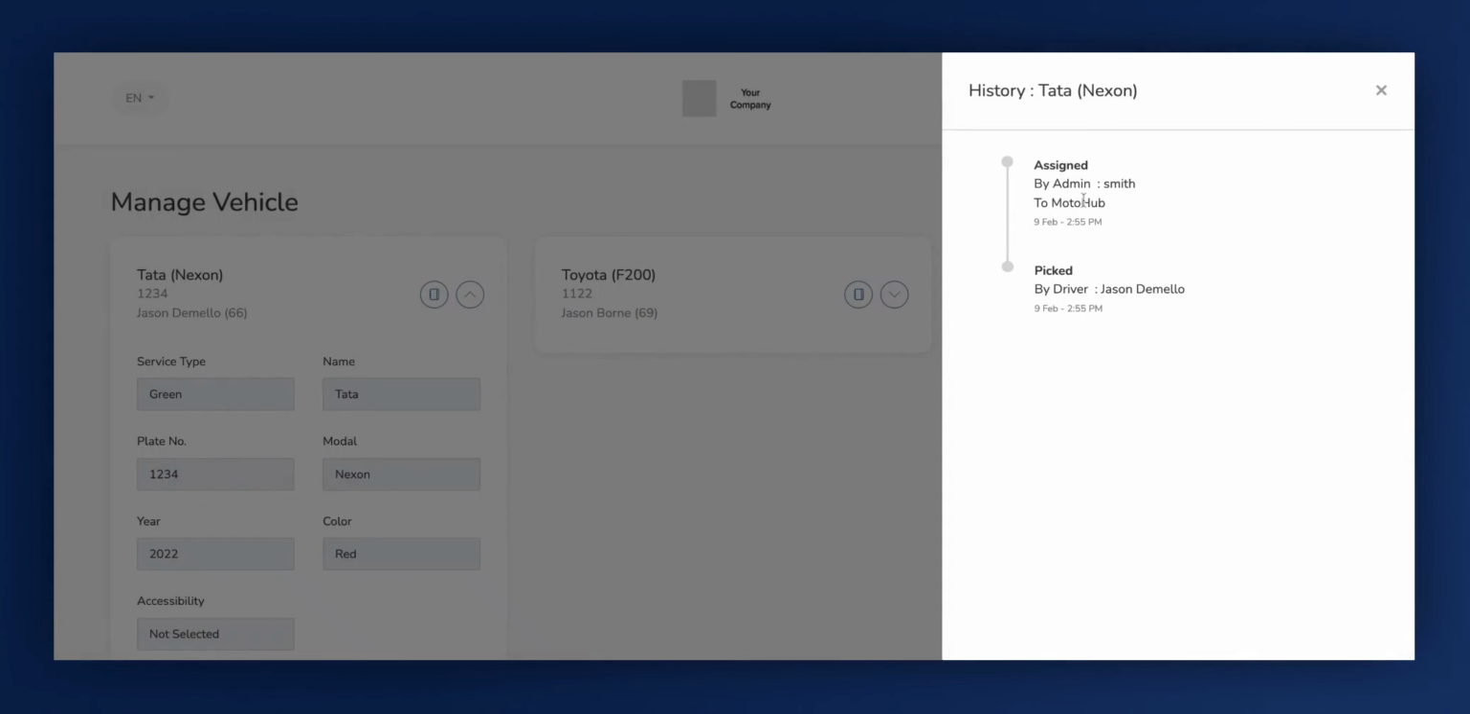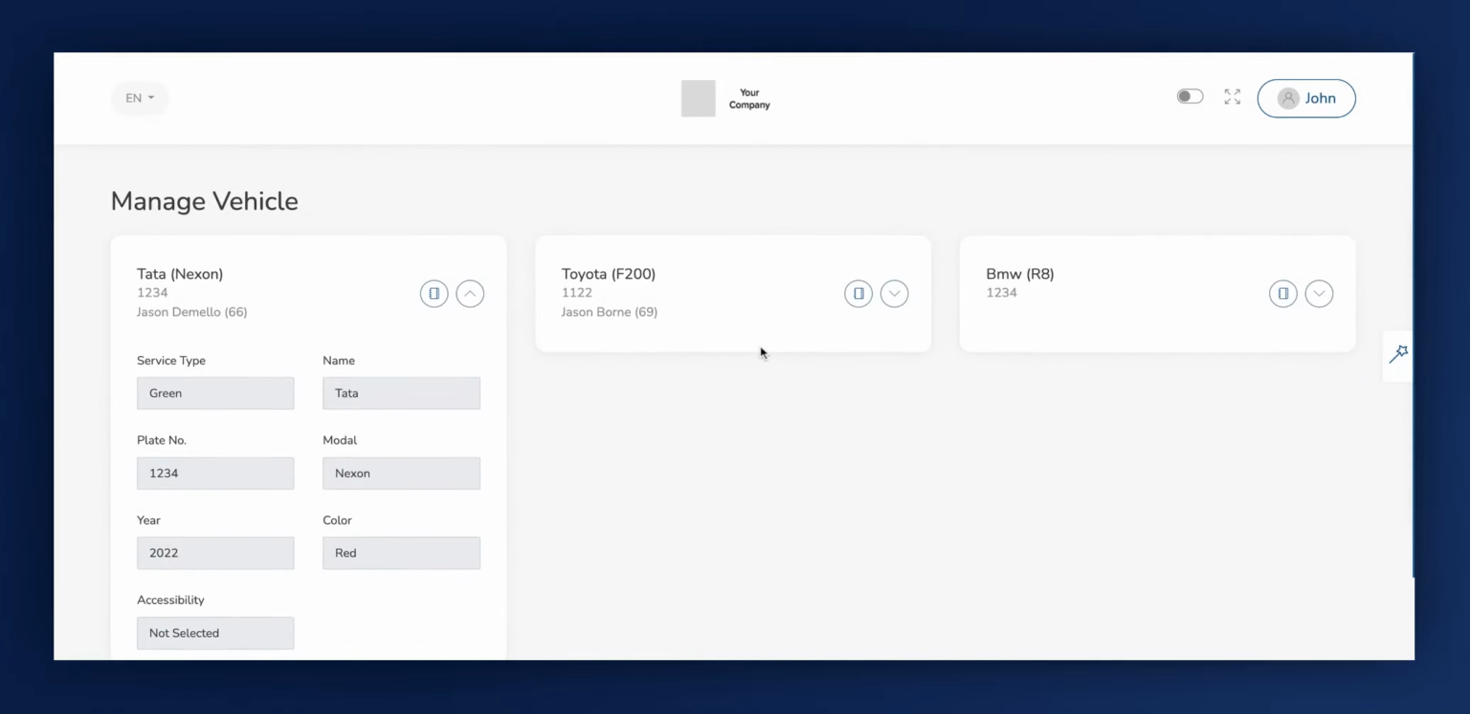Hub owners can also review the history of the vehicles, noting that this vehicle was assigned to MotoHub by Smith Admin and later picked up by Jason DeMello. Additionally, we can track the exact time the vehicle was picked up by the driver. And that's how the hub panel allows hub owners to manage all vehicles and drivers.